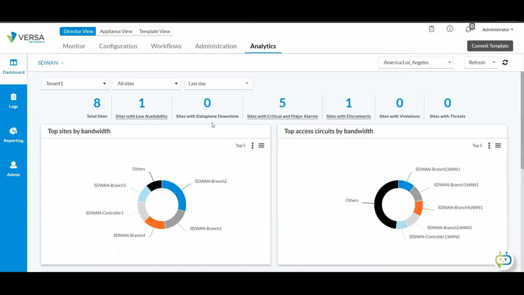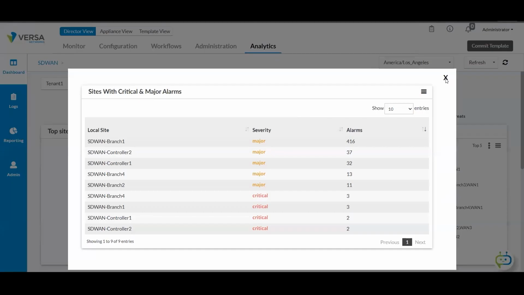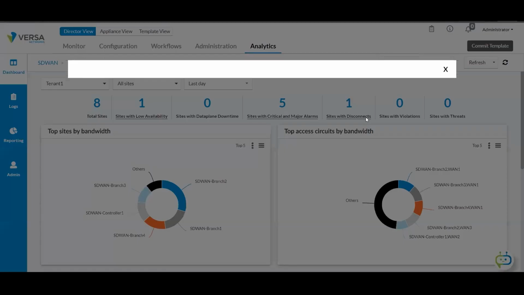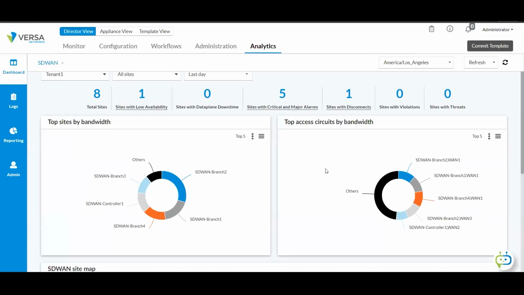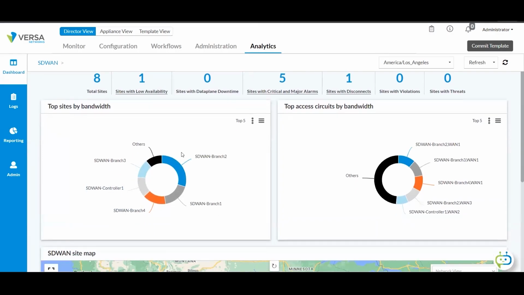Then there are also statistics about sites which don't have data plane, which have seen some data plane downtime, sites with critical and major alarms, sites with disconnects, sites with violations, etc. You can also see what are the top sites of the tenant by bandwidth, by volume, etc. So you can change the metrics type here.